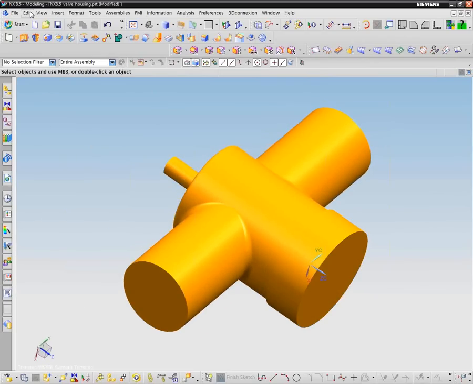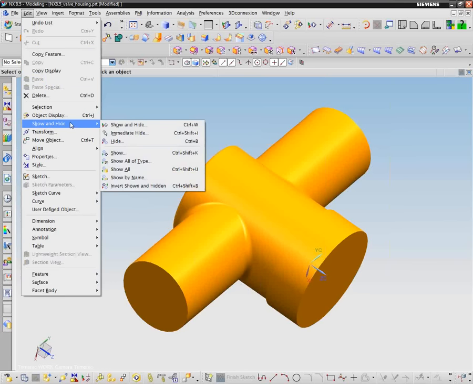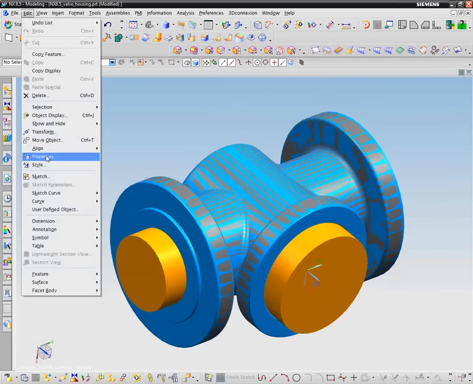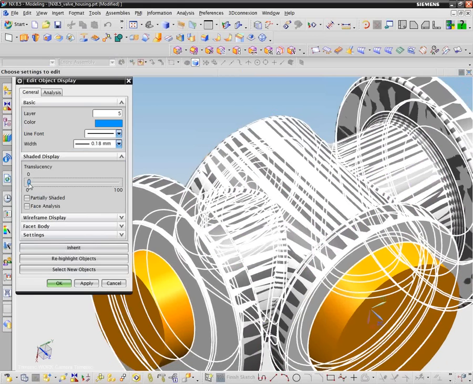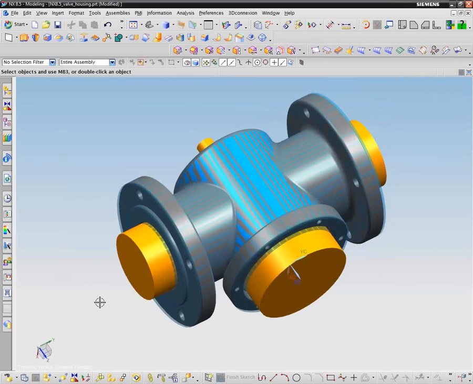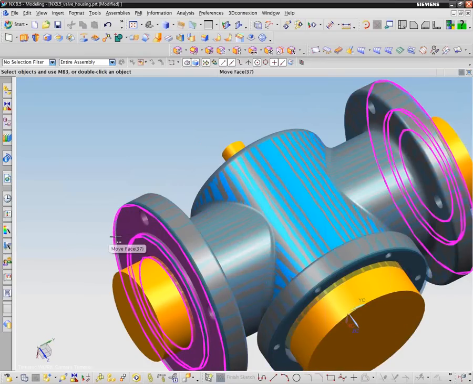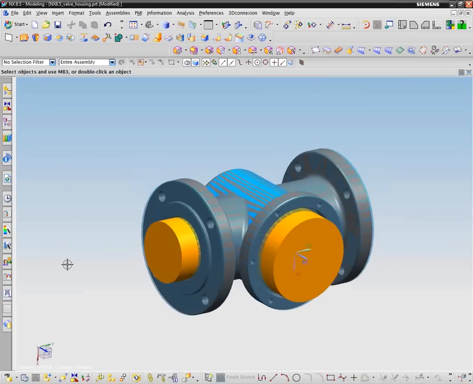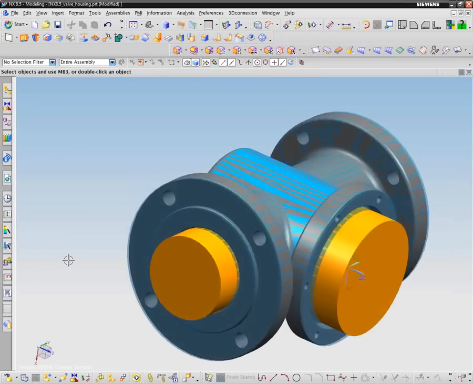It's just a matter now. I can come back in. Let's do this. Let's edit, show and hide, show all. Okay. Edit object display. So here's my core, here's my finished part, here's my part that I could use to make the cavity for my cope and my drag. Okay, I've got pretty much everything I need there to start designing my mold. Plus, I've got my machining model there too.